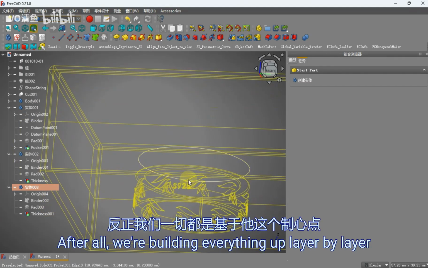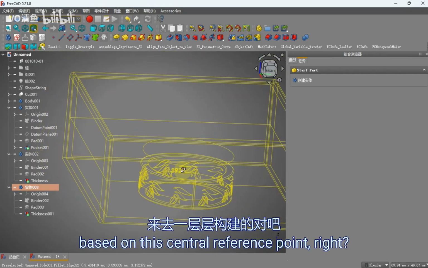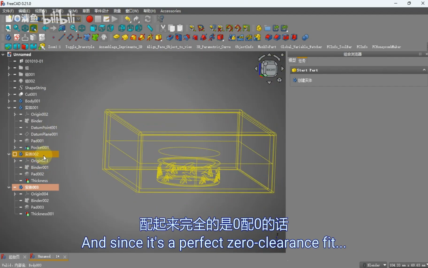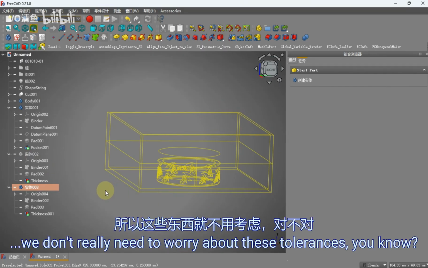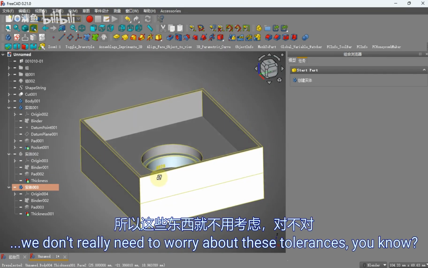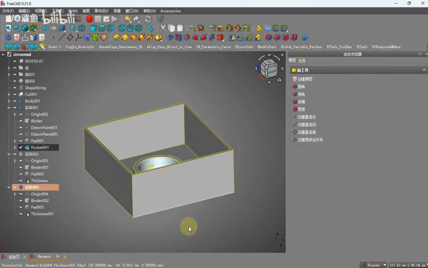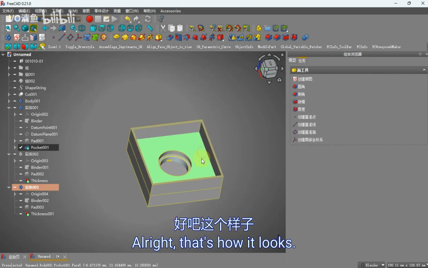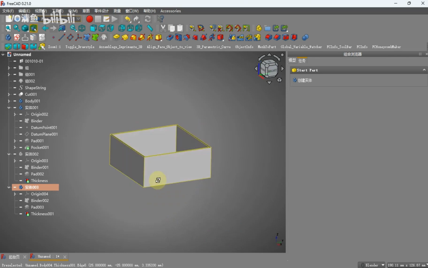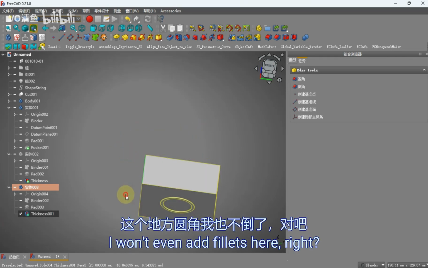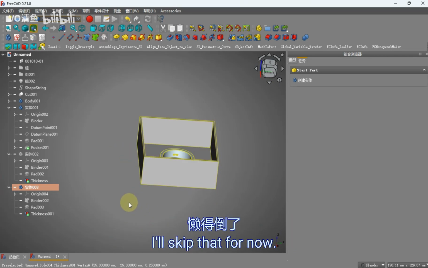After all, we're building everything up layer by layer, based on this central reference point, right? And since it's a perfect zero clearance fit, we don't really need to worry about these tolerances, you know? No need to worry. All right, that's how it looks. Next. I won't even add fillets here, right? I'll skip that for now.